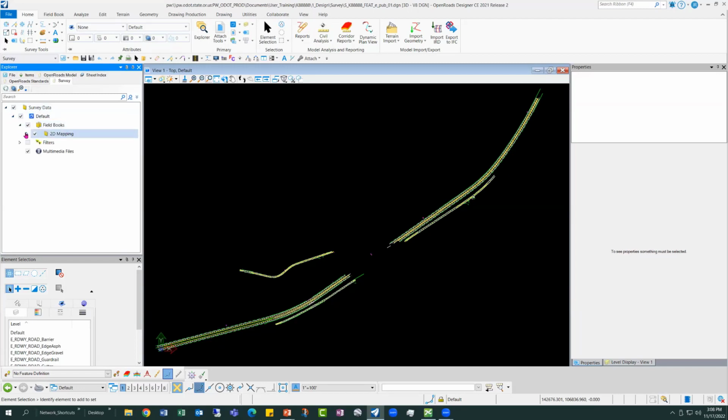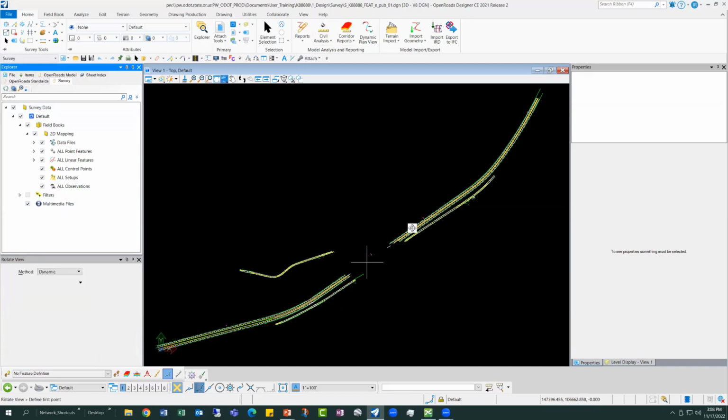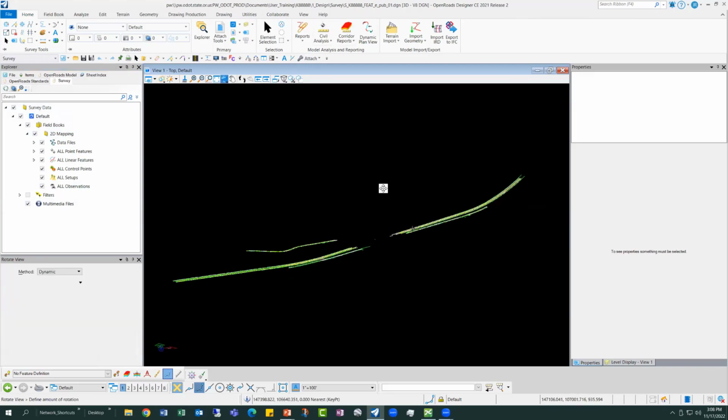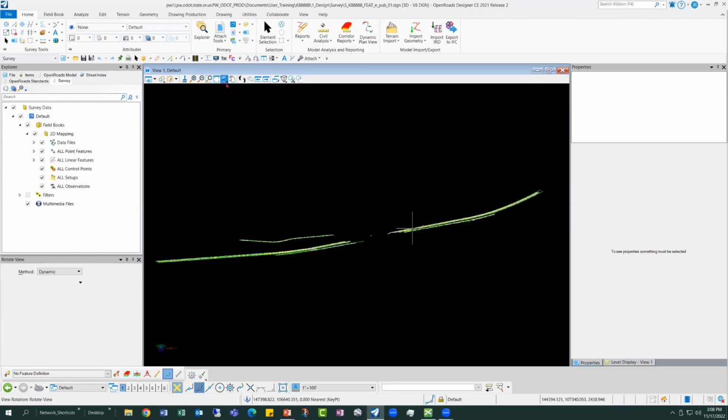So this is all my 2D mapping. Again, I mapped it in my civil work file, exported that CSV, and just brought it into its own field book in my feature pub file. So I've got that all here. Again, it is a 3D file, although everything's flattened to 0.